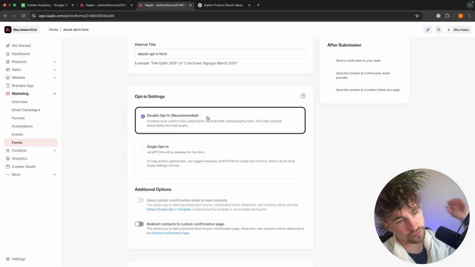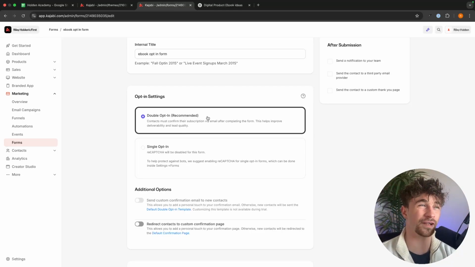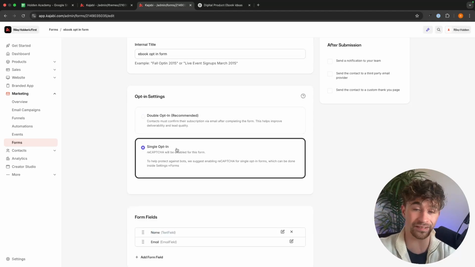I disagree with this. Double opt-in is going to be valuable for people who have huge channels already. They have funnel hackers that are going to be wanting to check things out. They have bots that are potentially trying to get into their funnel. You don't need to worry about this as a small creator. What double opt-in does is it means when somebody fills out their form, they then have to go to their email and confirm the subscription. It just adds extra friction. With a single opt-in, they just enter their email and then they are straight on your email list.